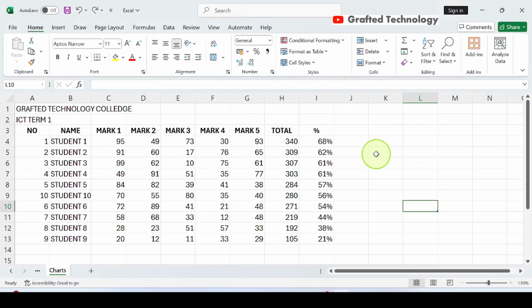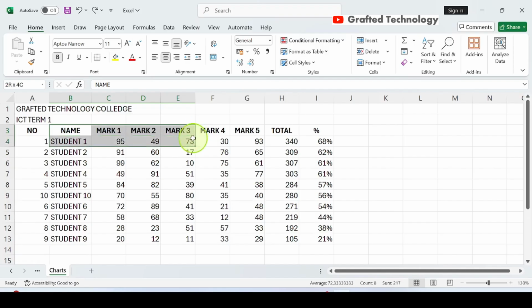So to use charts, you will need to select the data to use to create a chart. The data should include both the numerical data and the column and/or row headings describing the data that you want to use for your chart. All right. Now for this illustration, I'm going to select just a few data so you can see how to create a chart. I'm going to click in B3, which is the column heading, select to Mark 3. This is the column heading. And I also want to select the row headings, which are student 1, student 2, student 3, and I want to stop at student 4.